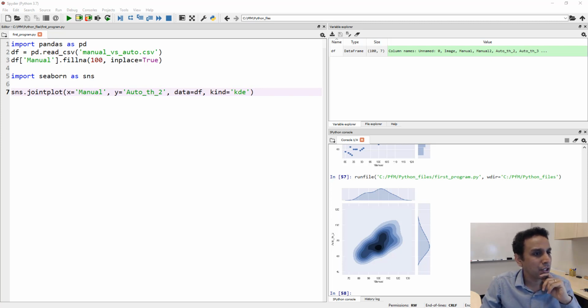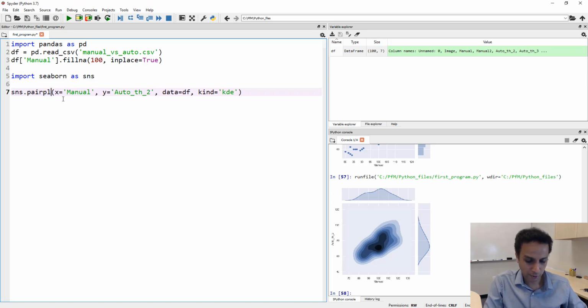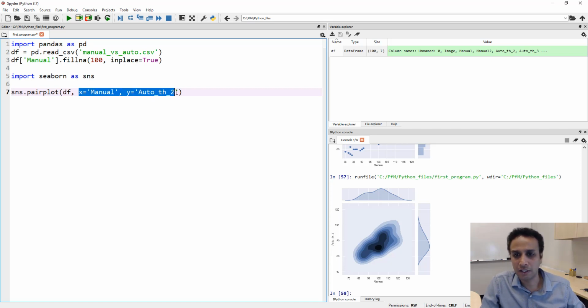Now, what do I want to show next? Okay, let's do some pair plotting. Again, since we are talking about two variables, instead of joint plot, let's actually do pair plot, where my data equals to df, or I guess you can just say df right there, so you don't have to do any of this. Okay, and let me see what else. So our data is df, and our x, let's go ahead.